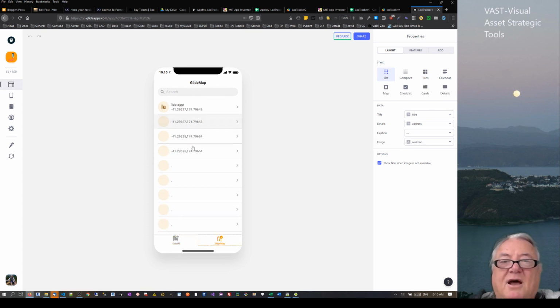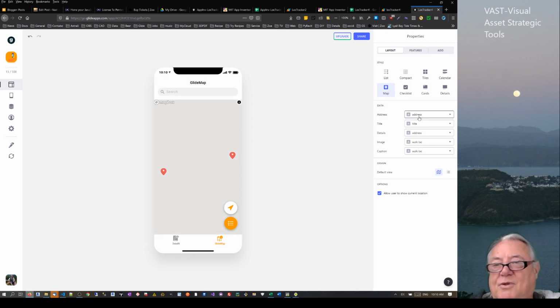So we want to go to the GlideApp tab there, and we want to select the map for that. And the map that we actually want, the address to be the address. We want the title to be the title. We want the details to be the walk location, and the caption can be the walk location. Or we can actually give them a figure on that. So there's the actual app itself.